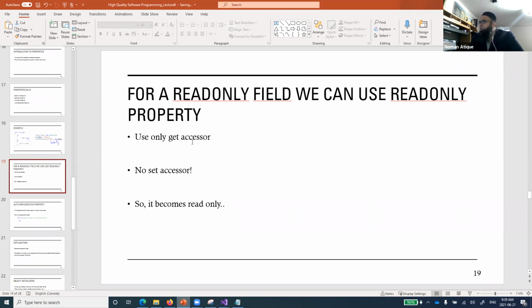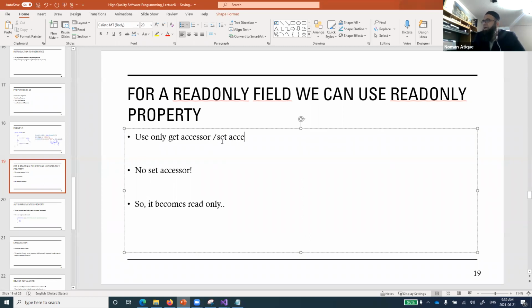So use only get accessor for the read only one. No set accessor, so the set accessor will not be used. So it becomes read only. And you can do the same for the set accessor. If you are using only the set accessor and no get accessor, this is just the opposite of what we are talking about. So it becomes write only. So I have given both of them. Read only and write only, both of them have been covered.